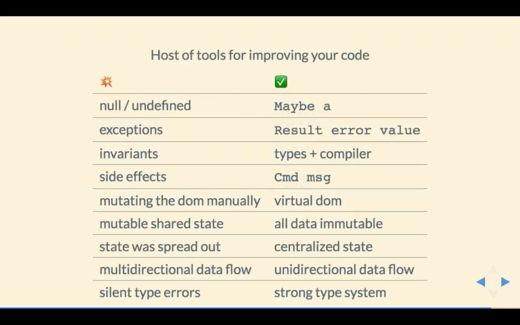So we've got this whole host of tools, null and undefined, exceptions, invariants, things that historically have really caused us complexity, especially with side effects coming from everywhere. And then these same kind of characters keep coming back and just causing us headaches, and we keep banging our head against the wall again and again and again. And we can rule those out with tools like this. It's not the only way of ruling those out. It's a tool that you can use to rule some of those things out and improve things.